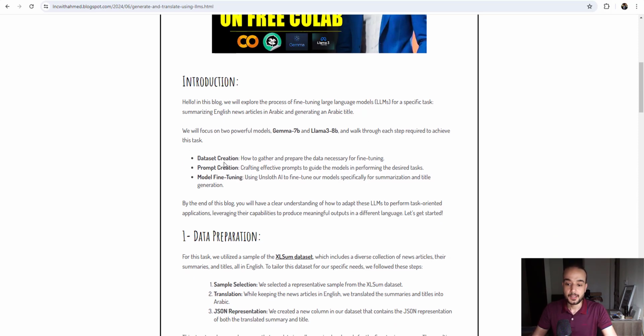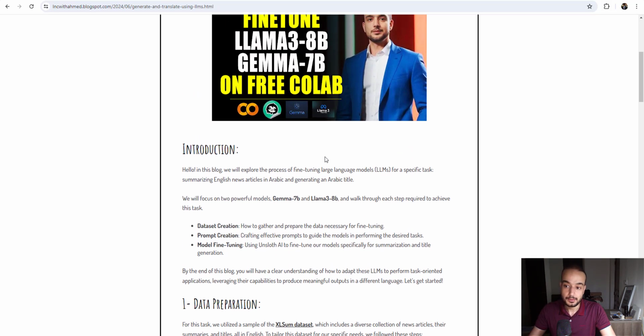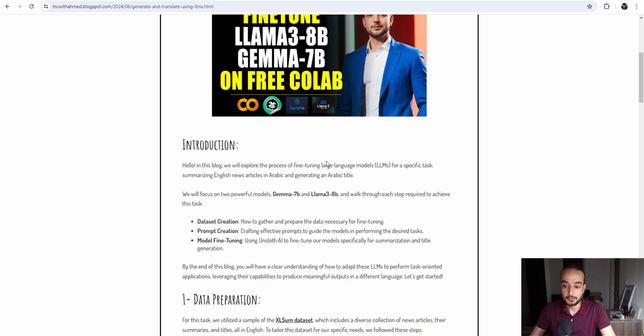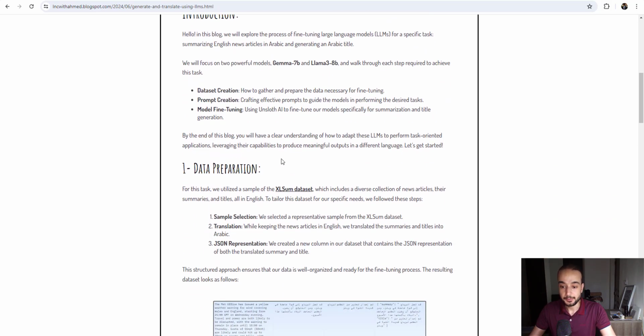First, we will start with dataset creation. I will show you how I created the dataset. It's publicly available on Huggingface, and then how we create the prompt, because the prompt here contains an instruction. It's a fixed instruction since we are going to fine-tune on the same task. And finally, the model fine-tuning using the Unsloth AI library. So thanks to Unsloth AI, we could fine-tune those relatively big models like 8 billion and 7 billion on free Google Colab. So let's start with the data preparation.